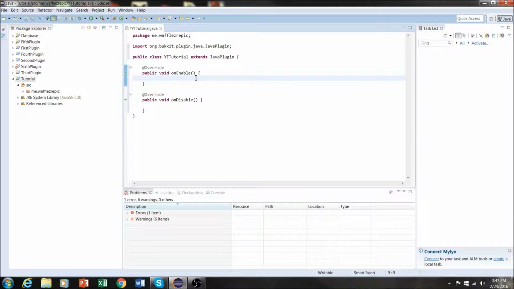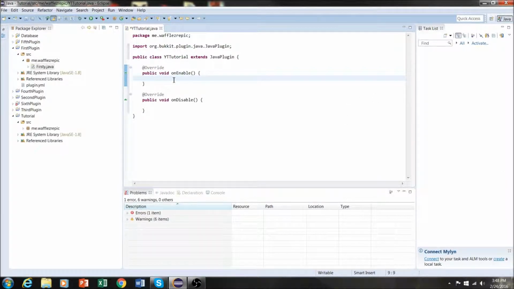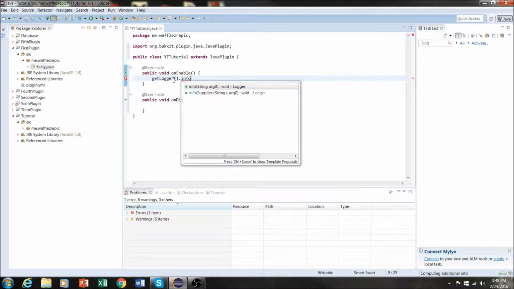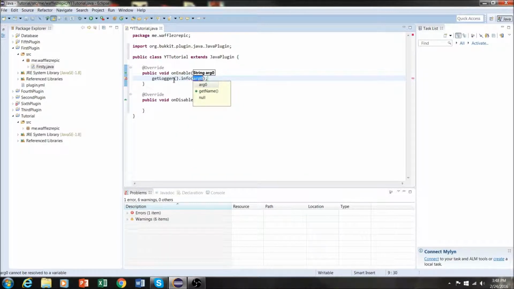Now in onEnable, basically what this does is when you're running your server and you have the little command prompt, whatever you put here will be displayed there. So here you're going to type getLogger().info, and then in the argument you type your quotation marks and whatever you want it to say when it's enabling. We can just type testing 1 2 3, something like that. Whatever you want to put there will be fine. The onDisable you can leave blank because you're not going to be using it.